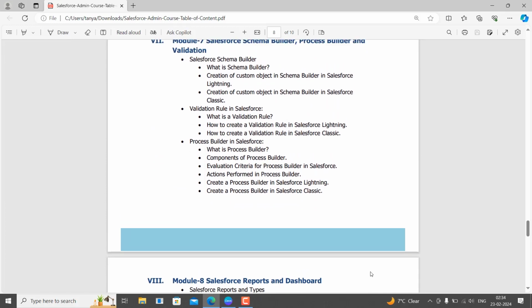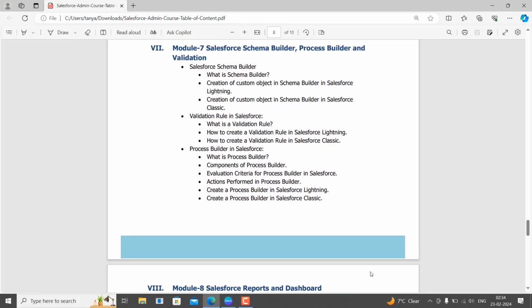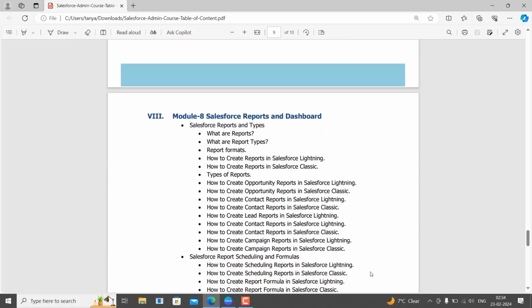We are taking you to the advanced level of Salesforce administration also, and showing you how schema builder, process builder, validation rules, and workflow rules work with Salesforce. We have not even stopped there.